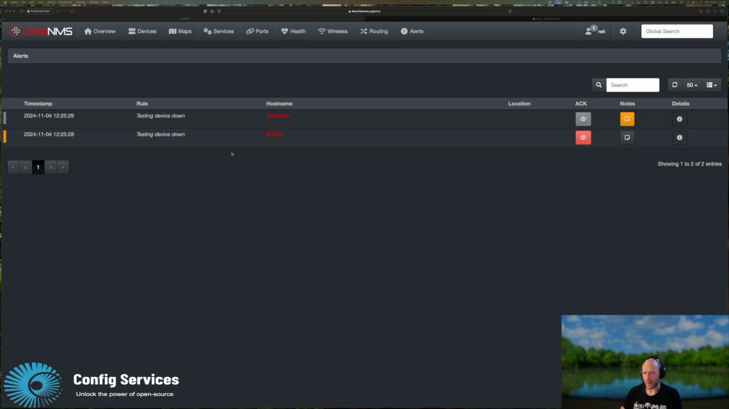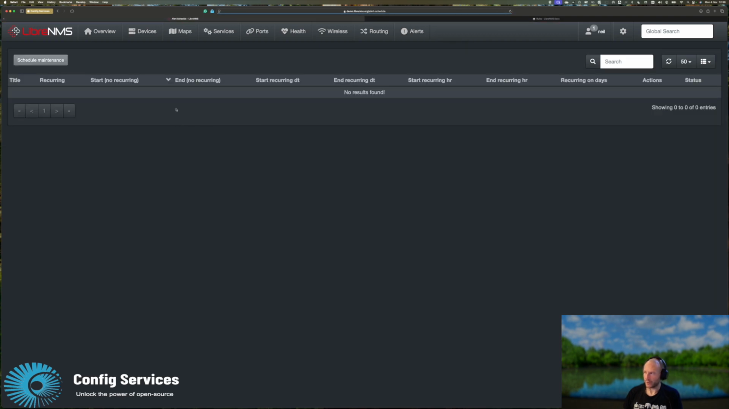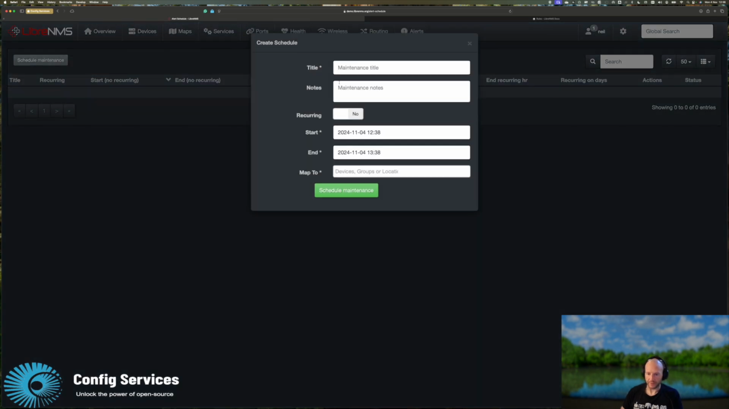Okay, I'll show you scheduled maintenance now as well. So if you head over to alerts and scheduled maintenance. We've got nothing set up right now, but if you hit schedule maintenance top left, we've got a fairly simple form to complete with some relevant information. So usual title or name at the top. And then notes that you might want to put in there. It's not mandatory, but you can just add some additional notes and say why the maintenance is happening.